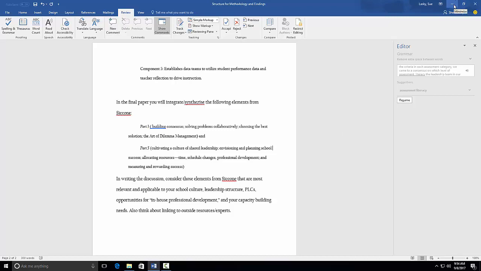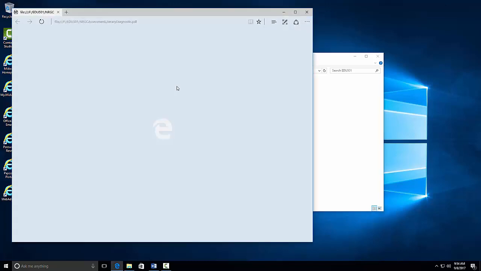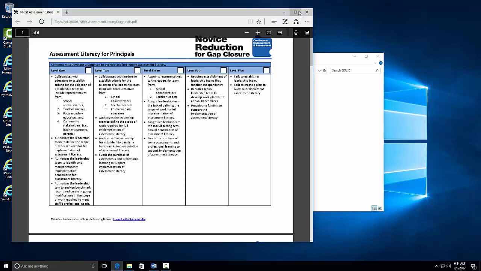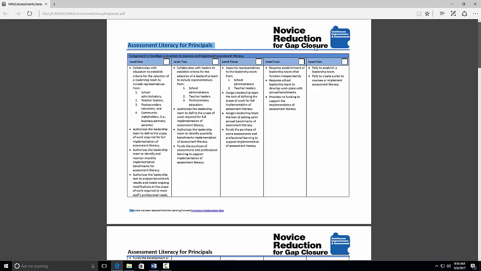The other thing I want to take a moment to do while I've got you here is take a look at the assessment literacy diagnostic tool that you're using. Now, up on the top here, it says it's assessment literacy for principals. We will actually be using it to evaluate the assessment literacy of our leadership teams. Okay? We don't want to single out the principal.